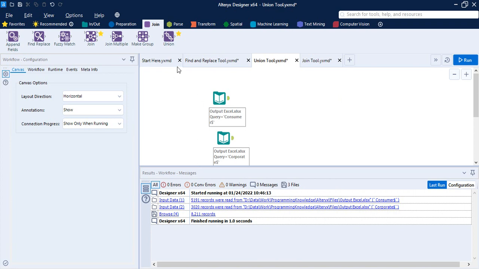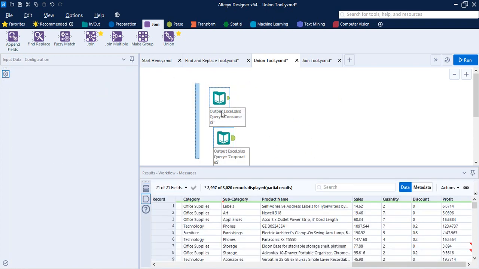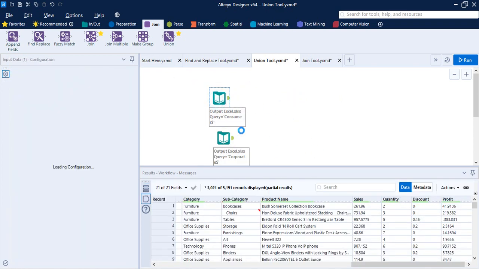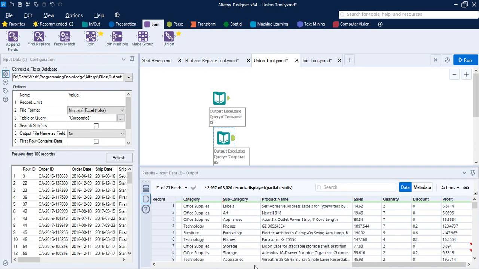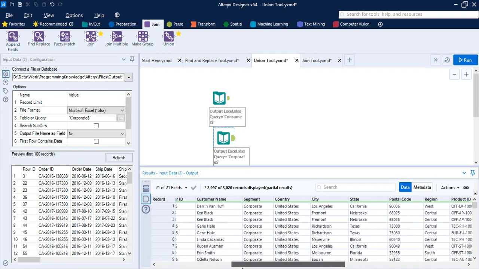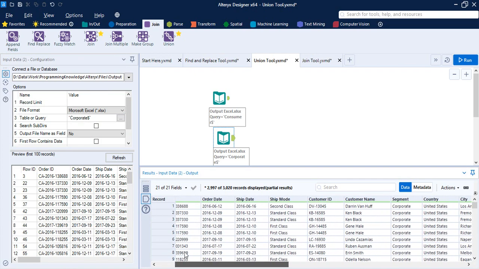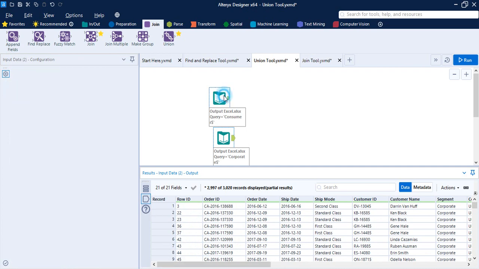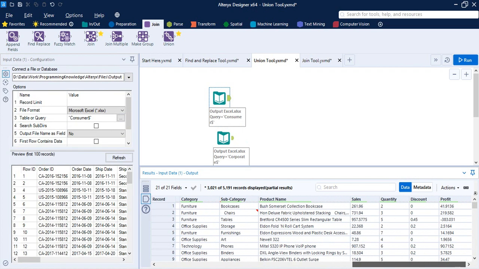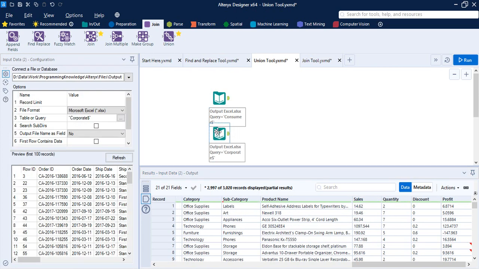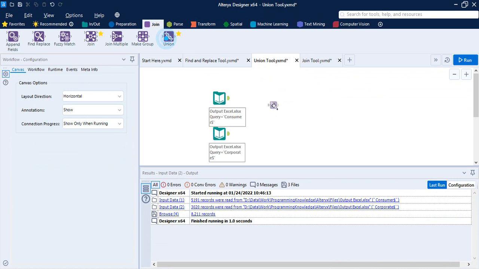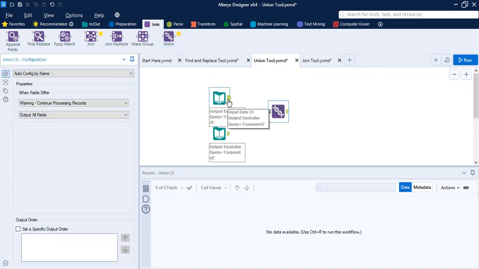So if we take a look at this, we have two data sets right now. That is the consumer segment data set and the corporate segment data set. So if we just take a look at these data sets, they all have the same columns, column names are same, and the position is also same, right? So we can just perform the union on both cases, that is on the basis of name and on the basis of positions as well, right? So what we are going to do is we are just going to take both of them, drag this union tool over here, and we are going to connect them.